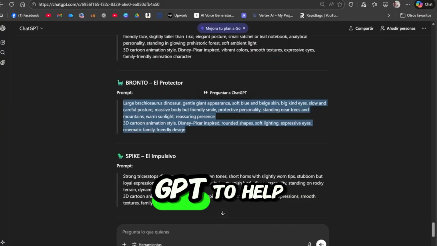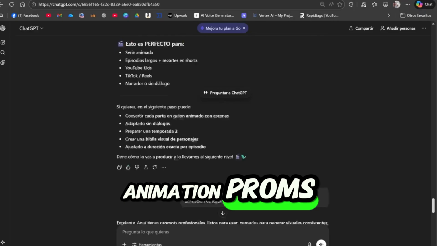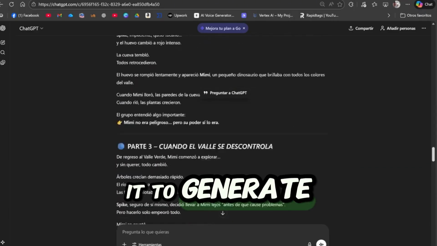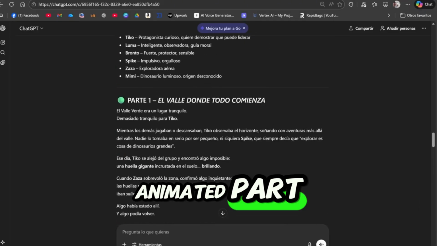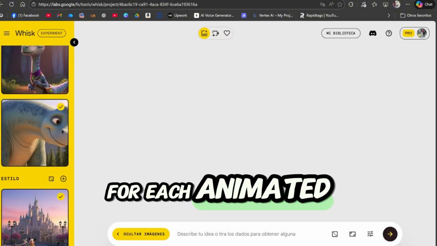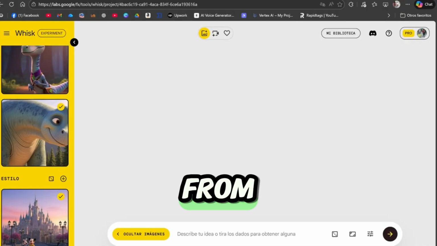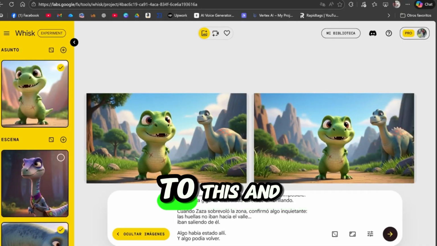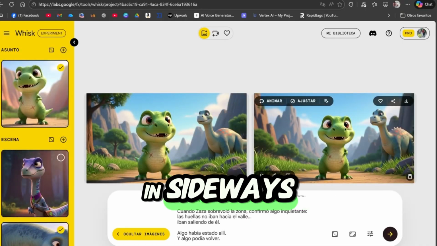To do that, we need to ask ChatGPT to help us with the animation prompts. So we ask it to generate a prompt for each animated part. As you can see, it gives you the result for each animated section with its corresponding prompt. So we can set it directly to Whisk and generate the video.